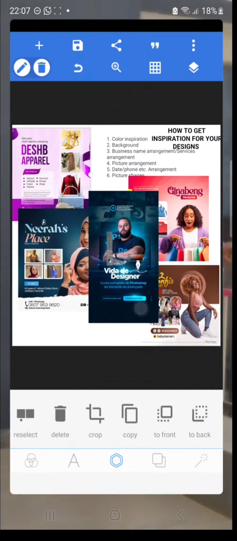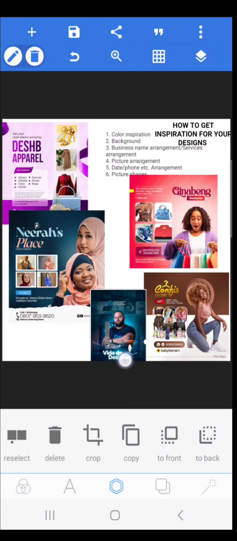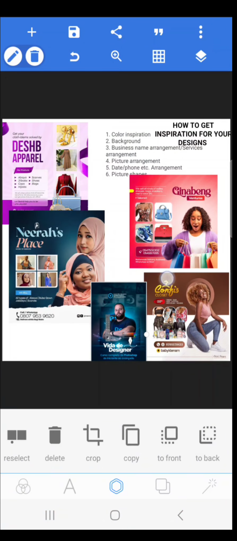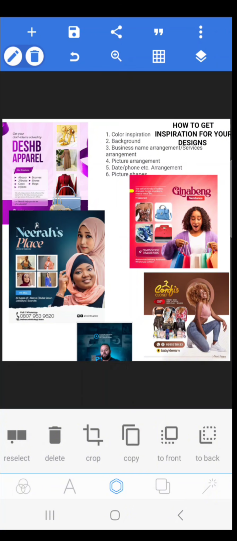So the next thing we will need to do now, okay, I might need Pinterest. We have gotten our color inspiration, we have gotten our background. Now we want to get the business name arrangement and service arrangement. Now, what do I do here? When you come here, you can see how their business names are arranged. Look at this one, how she arranged her business name. Look at this one, how she arranged her business name.